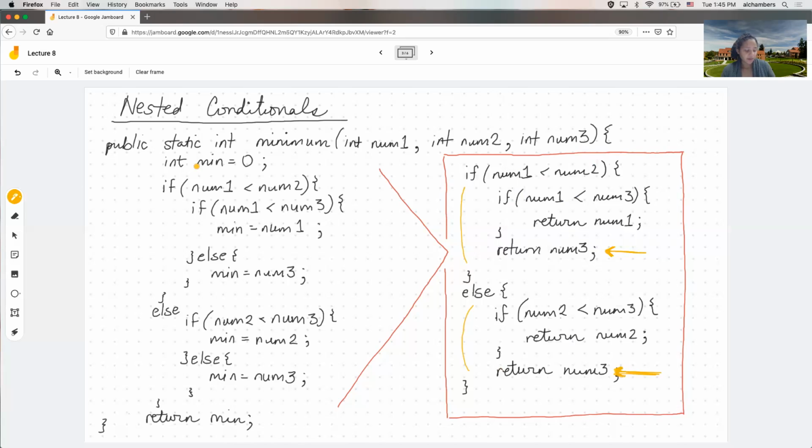Whereas on the left side here, where we only have 1 return statement, no matter what you input, no matter what values num1, num2, and num3 are assigned, we know that this method ends right here, return min.